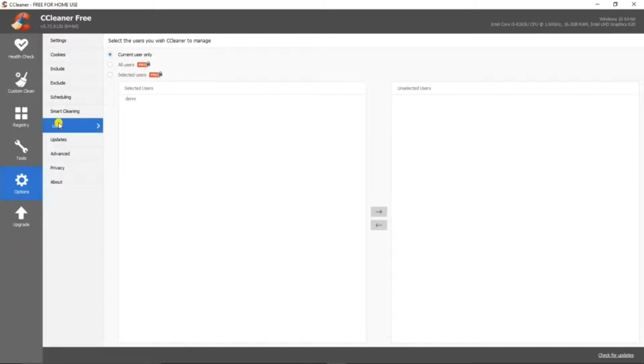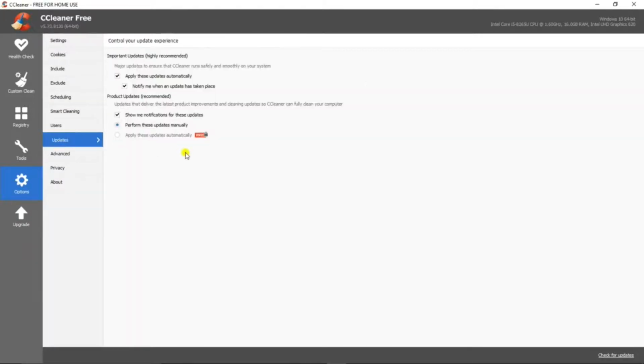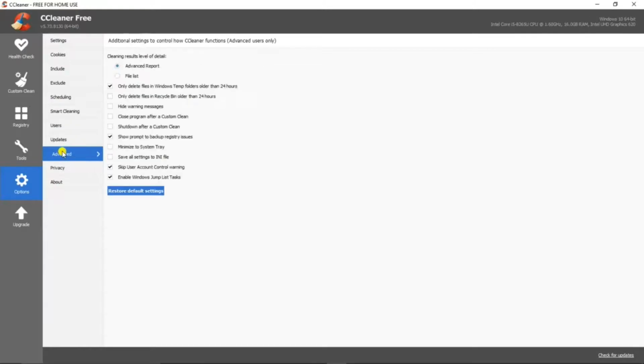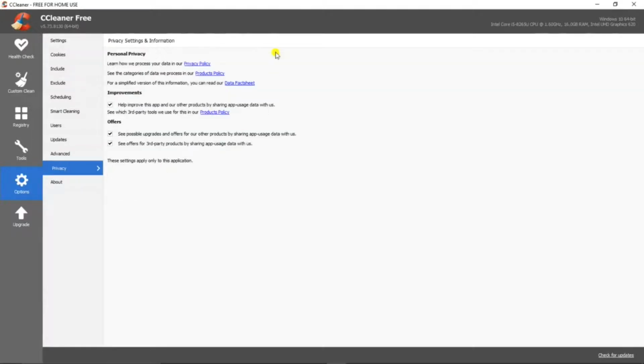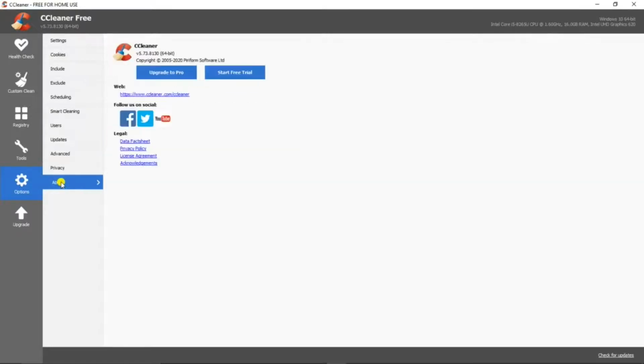Users, current user only, that's good. Updates, apply updates automatically. I really don't want that. Show me notifications for these updates. No, I don't want that either. Advanced, you can look at those, see if there's any of those that you want to be checked for yourself. Privacy. Help improve the app by, well, no, we don't want this. Offers, no. And about.